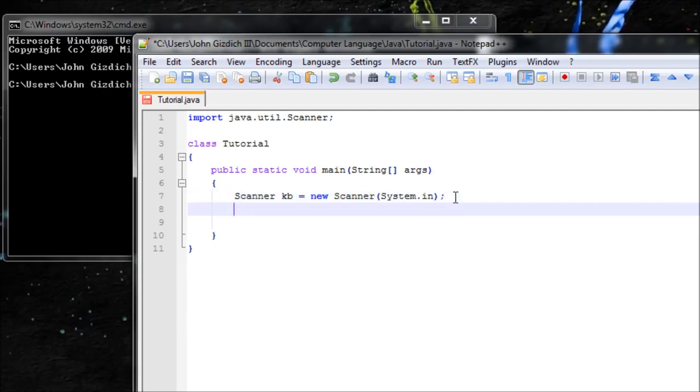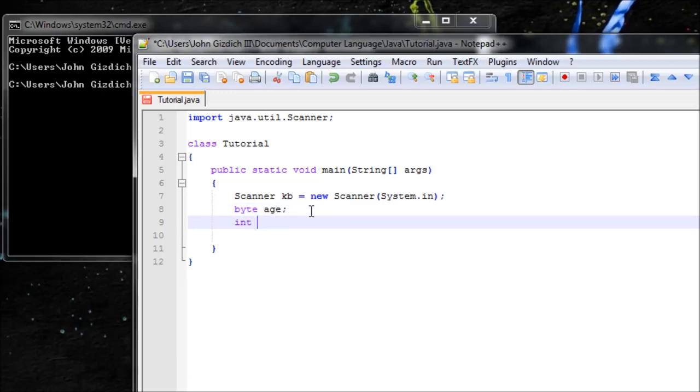Now let's add another variable, because I'm going to ask the user a question. Whatever the user types will be the value of the variable that I'll have here. I'm going to ask their age, and I'll be asking how many girlfriends they have. Just put GF. The reason I have two different data types is that you'll see why I'm going to use it.